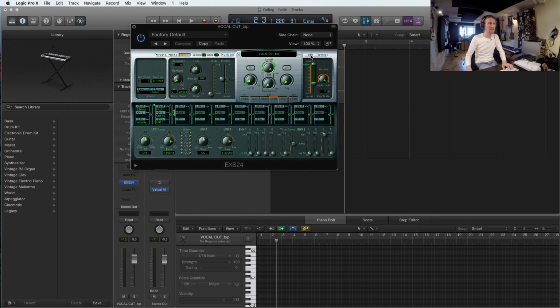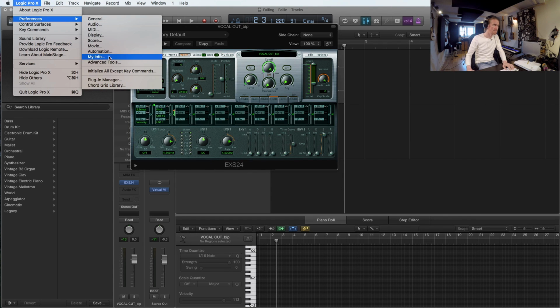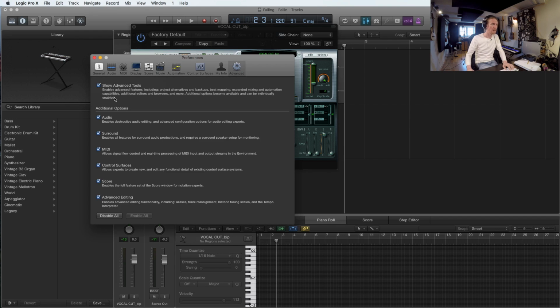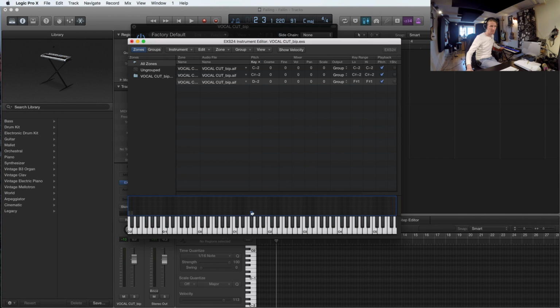If you don't see edit, you have to go into the preferences, advanced tools, and everything down here has to be enabled. If not, you won't see the edit sign on this plugin. So I'm gonna hit edit, and then I'm gonna drag this and try to find it on the MIDI keyboard.